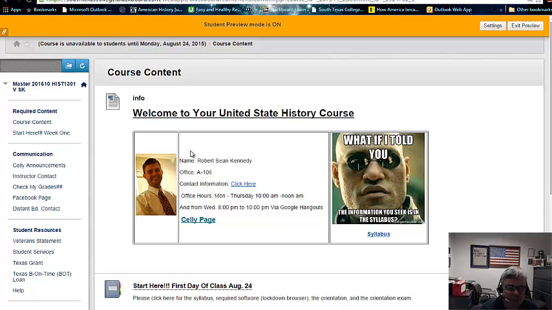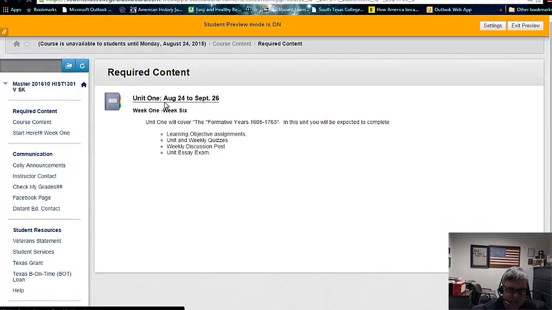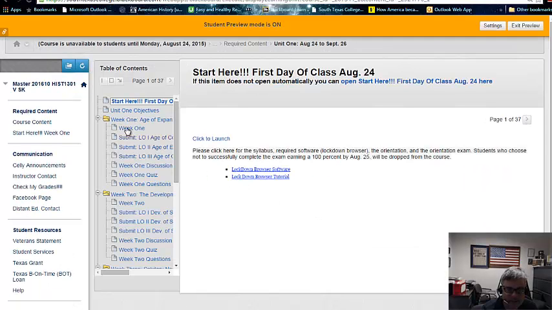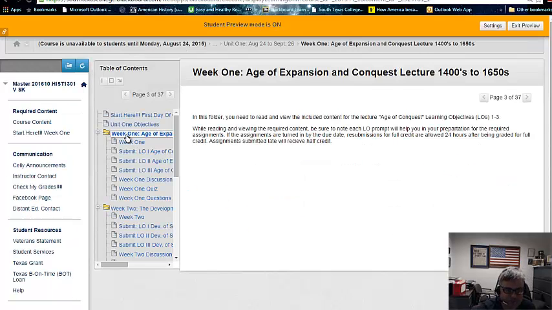Okay, so once you do pass the orientation exam, this is what the interface will look like to you. Go to required content, go to Unit 1. This is the start here, so once you've passed the orientation exam, you can go to the objectives, and this is what will be explained to you. So just take note so you have an idea of what to do week by week. The first place you want to go to is week 1. This is week 1. This gives you just an overview of what is expected.